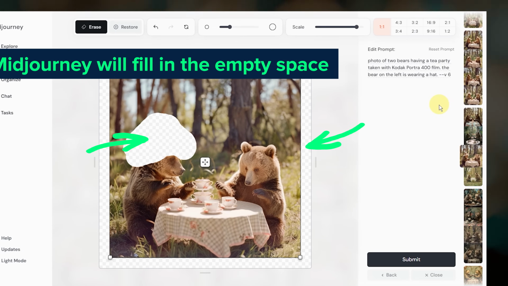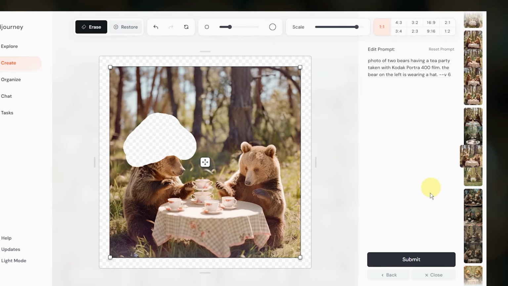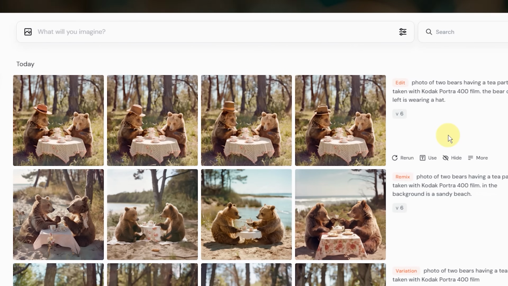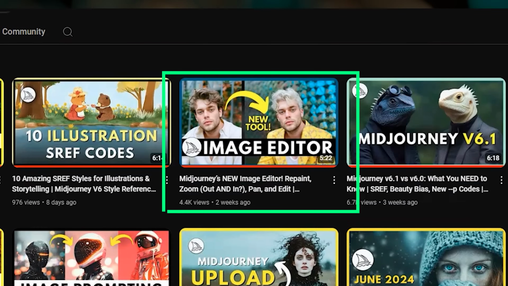Midjourney will only change the empty space, so everything here will remain the same. Click Submit, then Close, so we're back at the Create page. And here's the results. The editor is one of the best ways to make adjustments to an image. I have a dedicated video on this tool, which I'll link below.